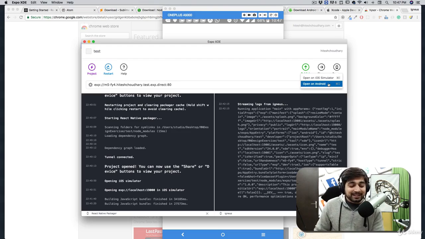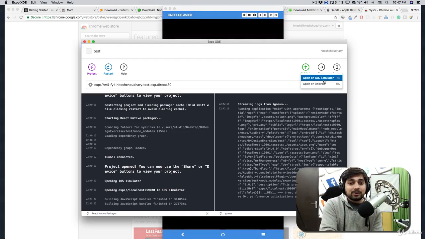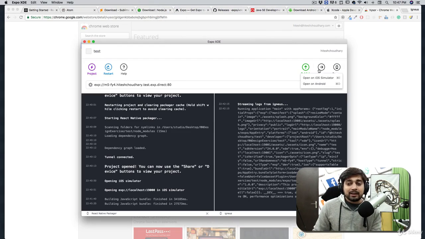But Android doesn't work like that. Let me walk you through that process as well. I'll just disconnect my phone so that Visor goes away, and we can close this. Okay, now opening on the iOS simulator is pretty easy.